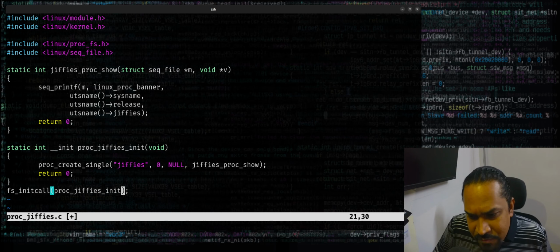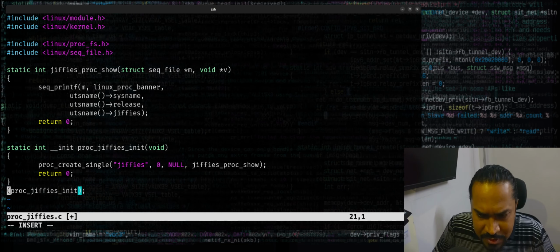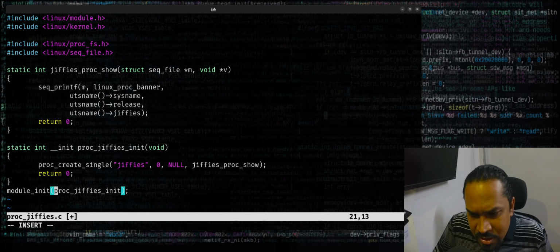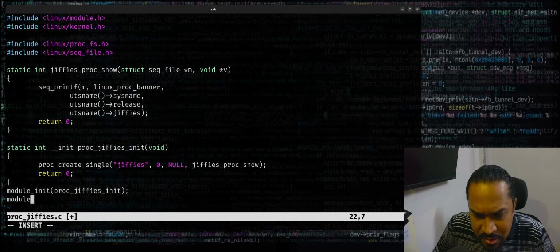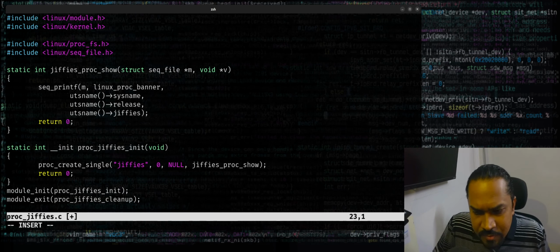I'm going to change this fs_initcall to module_init this time because this is going to be a loadable kernel module. So let's make this change. We just say module_init of proc_jiffies_init, and I need to be able to unload this module too. For that, I'm going to register another function, module_exit of proc_jiffies_cleanup. Basically, when I unload a module, whatever entry that gets created by proc_create_single, that must be undone.